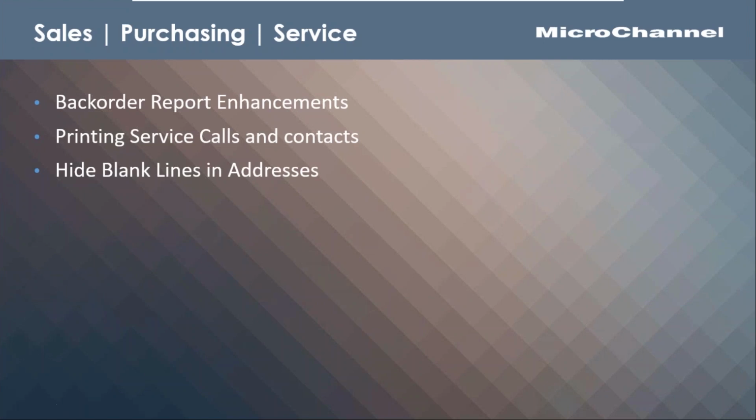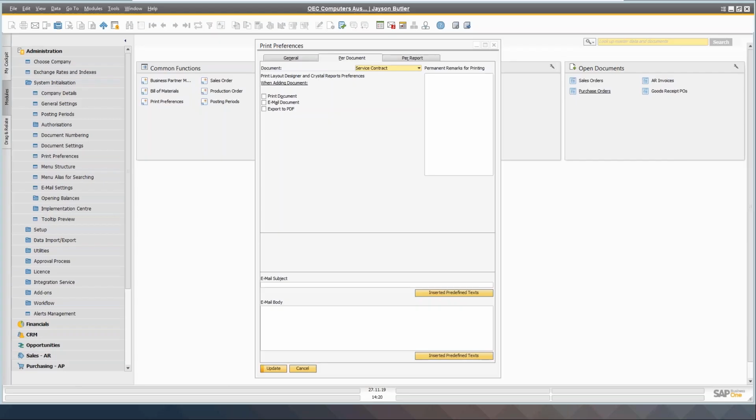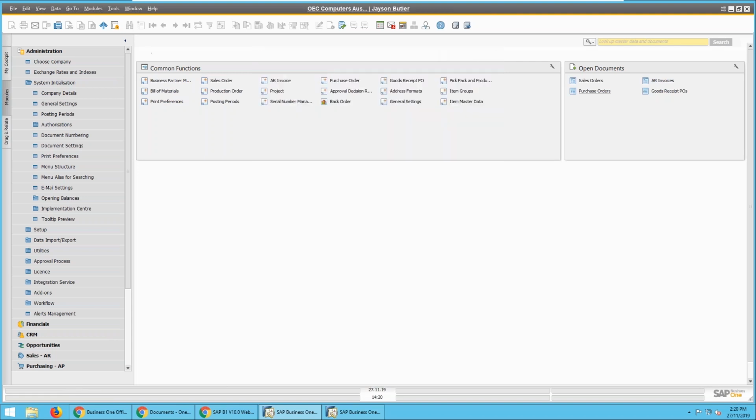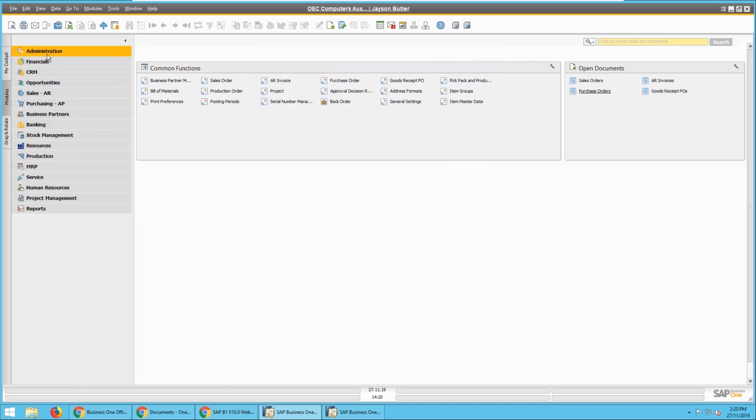All right, and then another little bugbear that has been around for many, many years in SAP Business One is the blank lines that you may have seen in addresses, essentially being caused by a field that is mandated by the address format that hasn't been filled in. So we'll quickly have a look, and I'll just illustrate what we're referring to there.